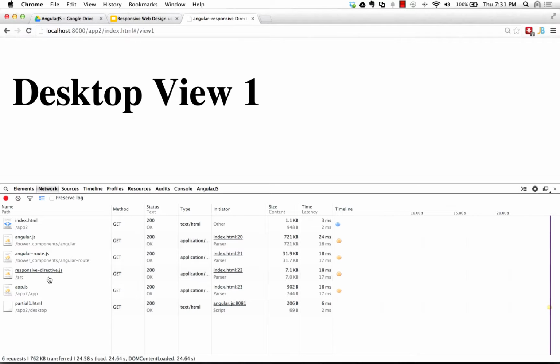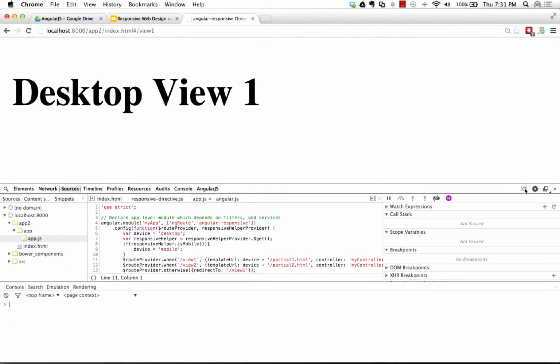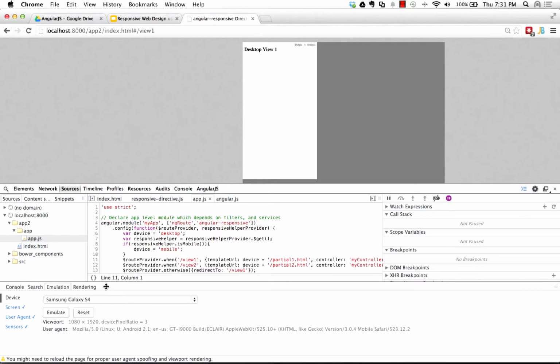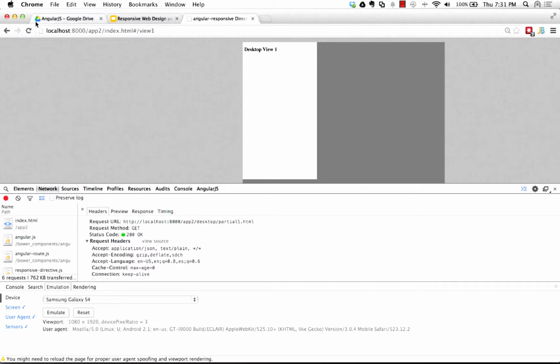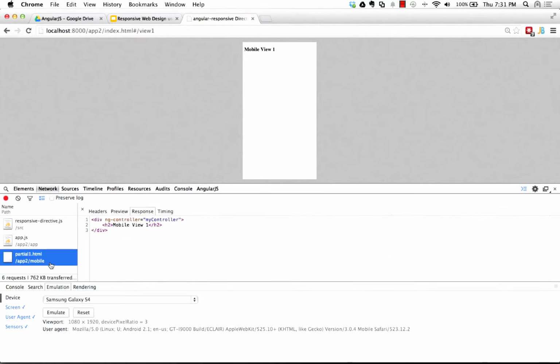If you notice, he actually got the partial 1 off of the desktop, is where he went and got it. So now if I go back over here and go to sources, I'm going to emulate Samsung Galaxy S4, and if I refresh this, what we should see is it's going to pull the mobile view now. So based on that agent string, he's kicking through there and doing that.